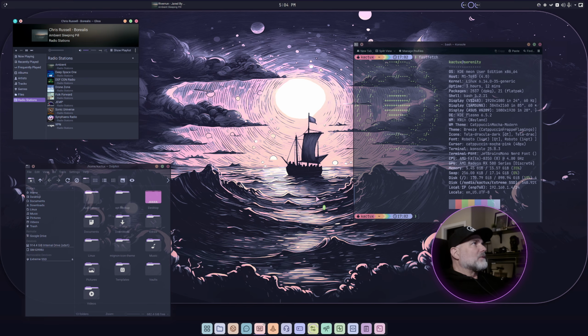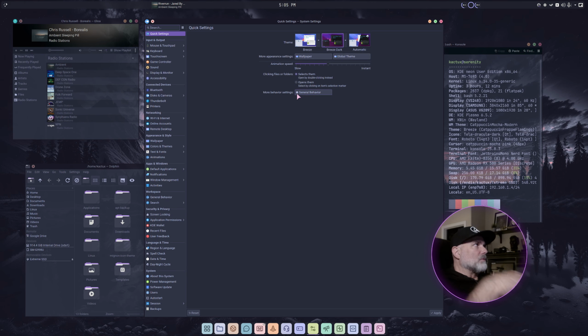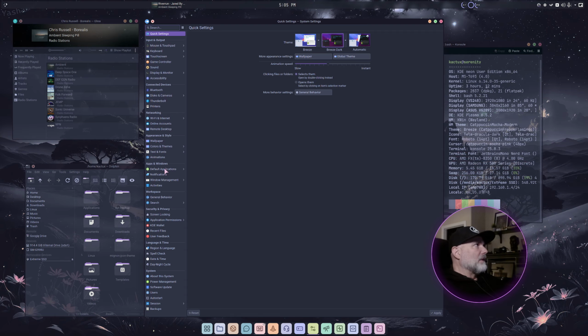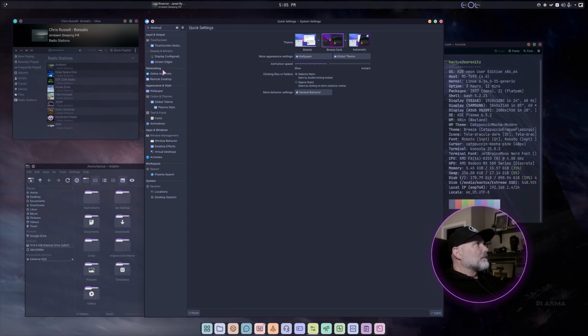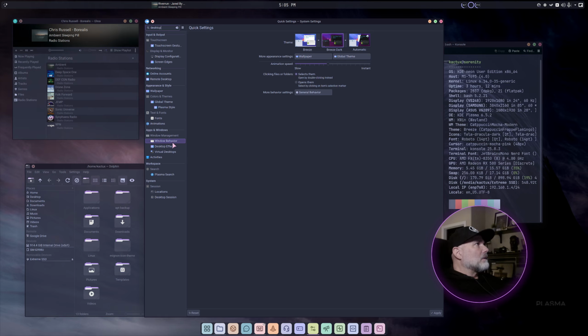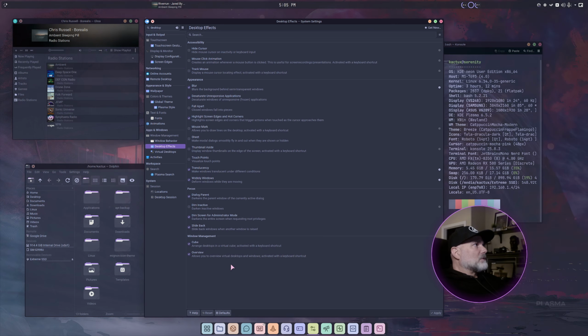So let's see, system settings is kind of huge in Plasma. It's known for being really robust as a desktop manager. Look at all these settings, you can change all kinds of stuff. And within here, there's even more. So like if I do desktop effects, for example, there's all of these desktop effects in here too.